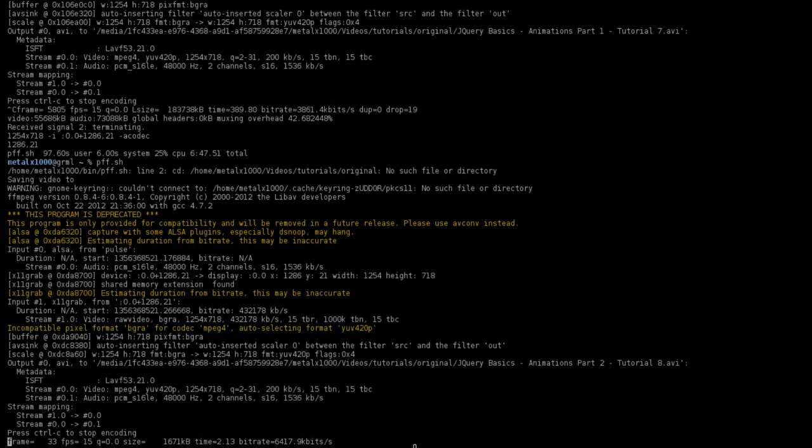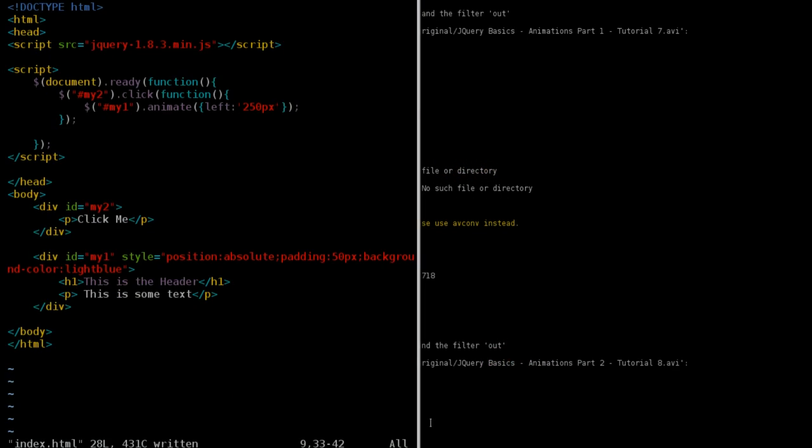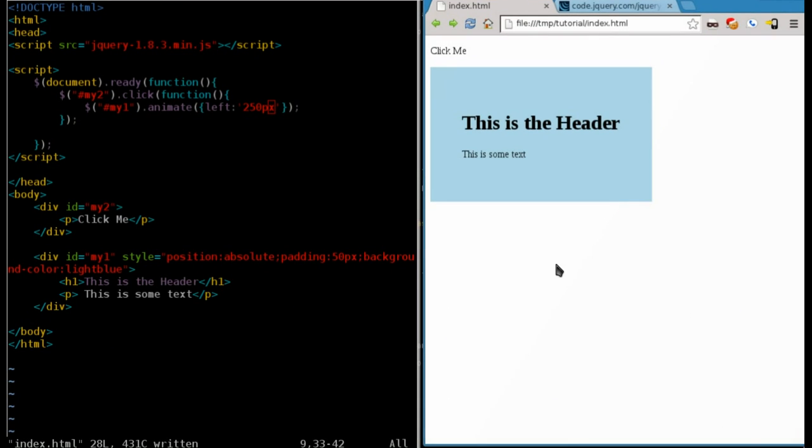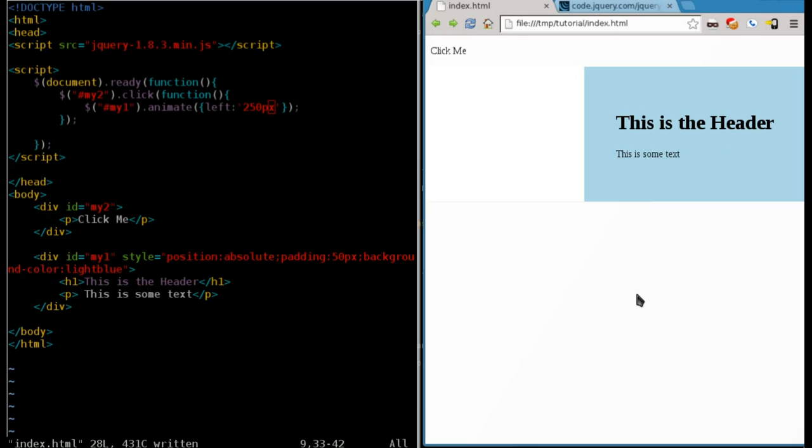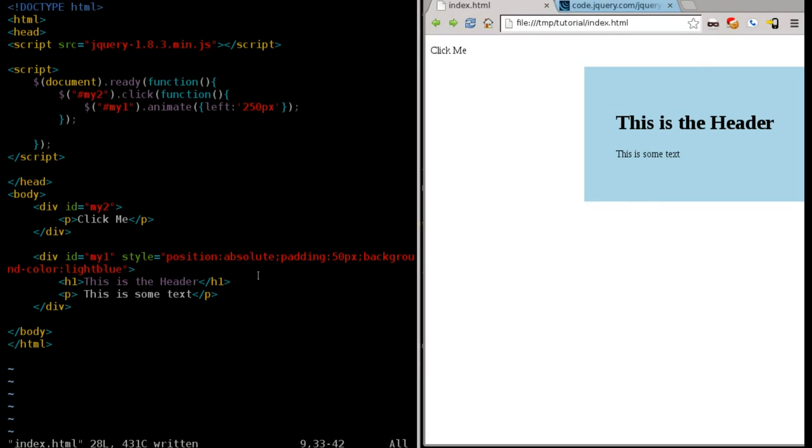Welcome. This is jQuery tutorial number 8, part 2 on animations. Last time we set it up so that when you click this button, it slides our div tag element over.